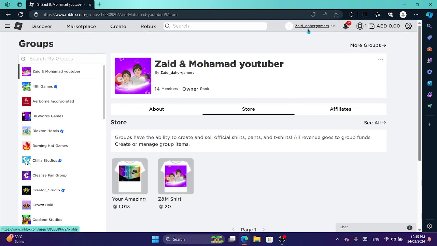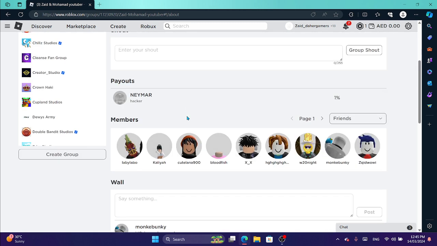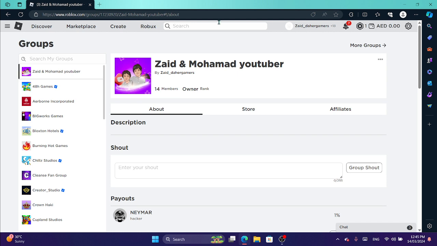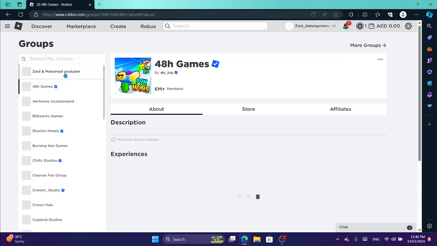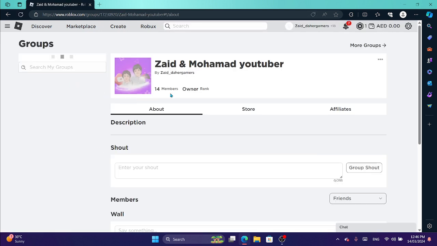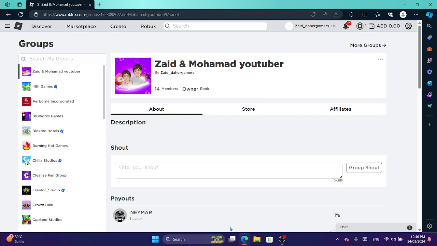Now even on my profile I made some shirts. Okay, so let me show you. That's all. Now I'll show you how to add funds to your group or mine, anything. And I'll show you a trick I got that I can add funds to my group. But the minimum is 2 Robux, and the max is endless. Now I have 1 Robux, but I'll still show you.